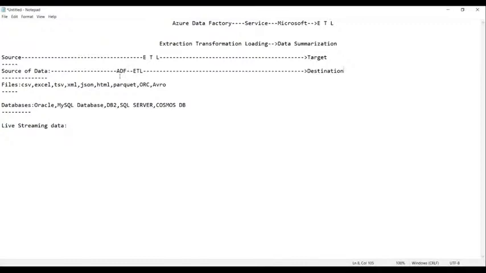Target can also be referred to as destination. Target can also be referred to as destination. Okay, guys, clear everyone?